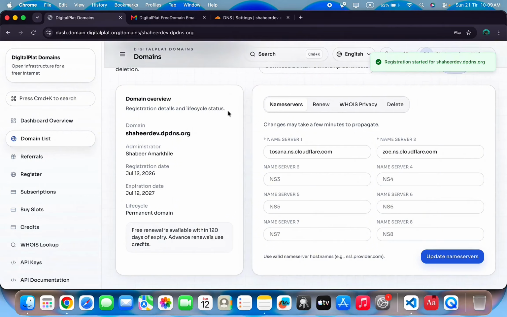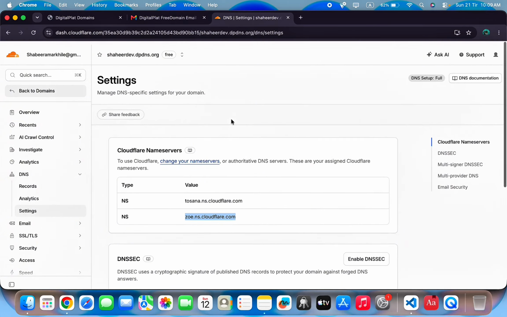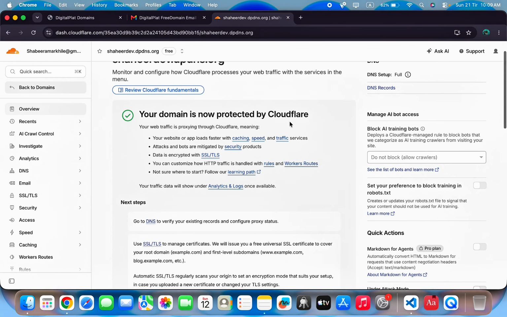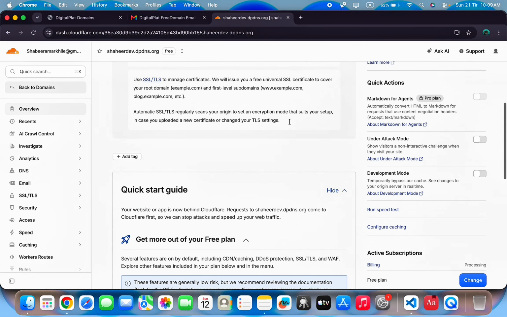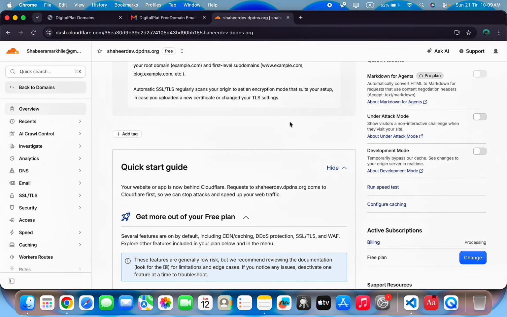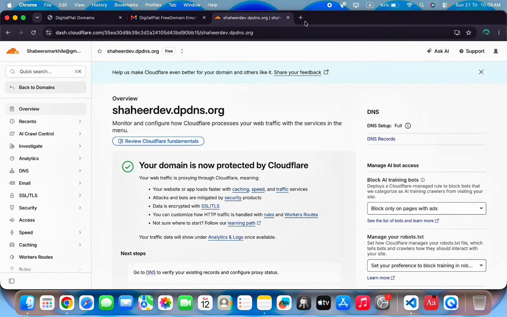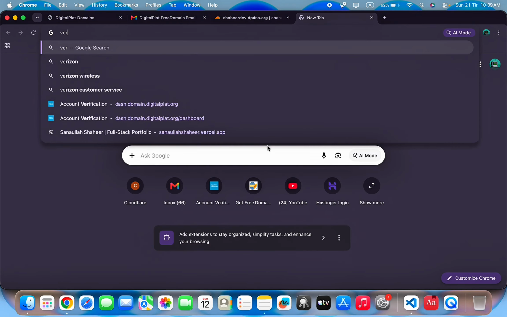Now the domain is ready. You are here, you can go to overview, but it will take some time to propagate your name servers. It can take from 10 minutes to 24 hours, so be patient. Now our domain is ready, we can connect it to Vercel. Let's go to Vercel.